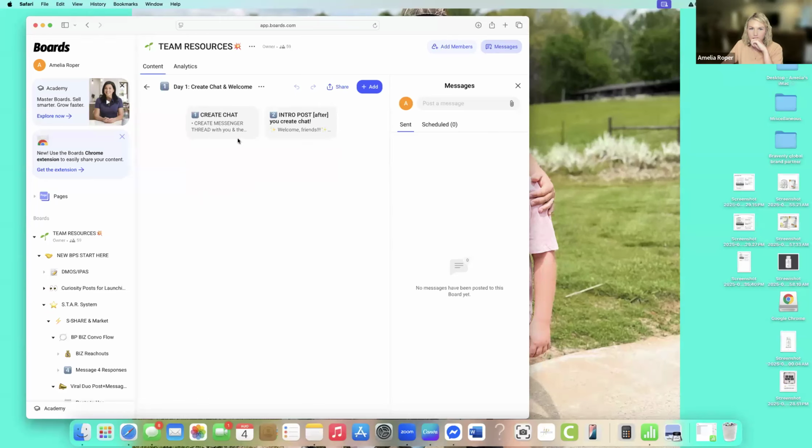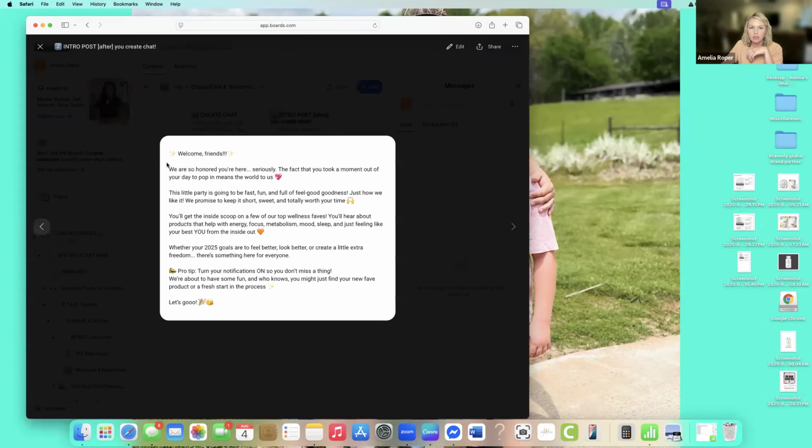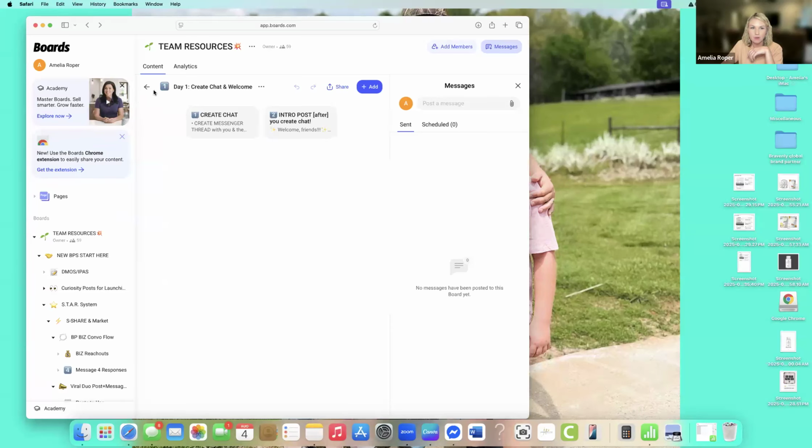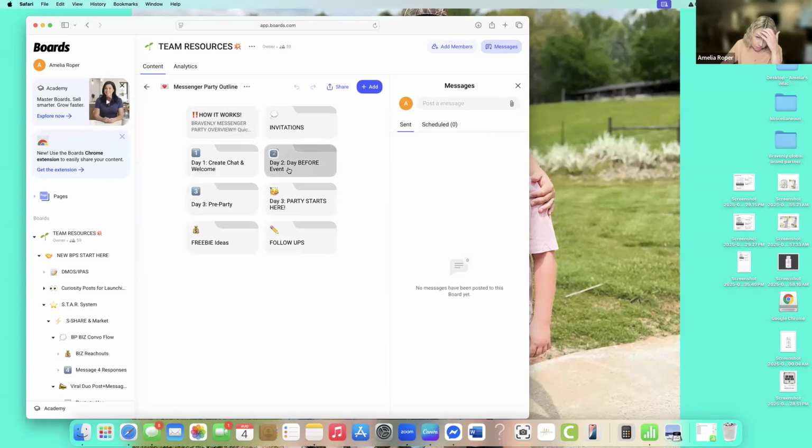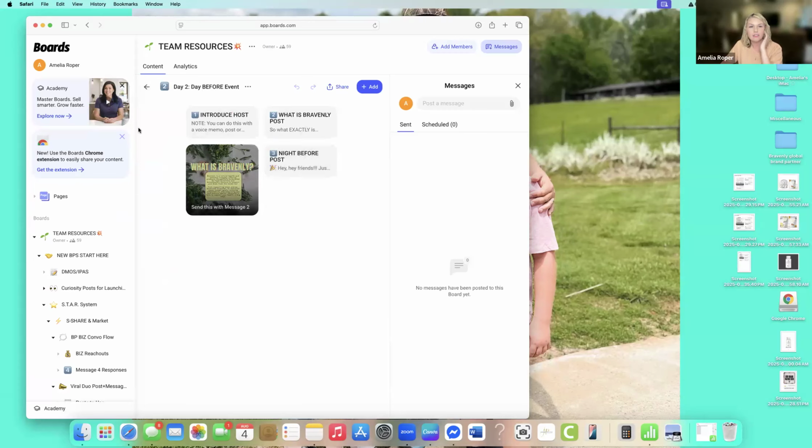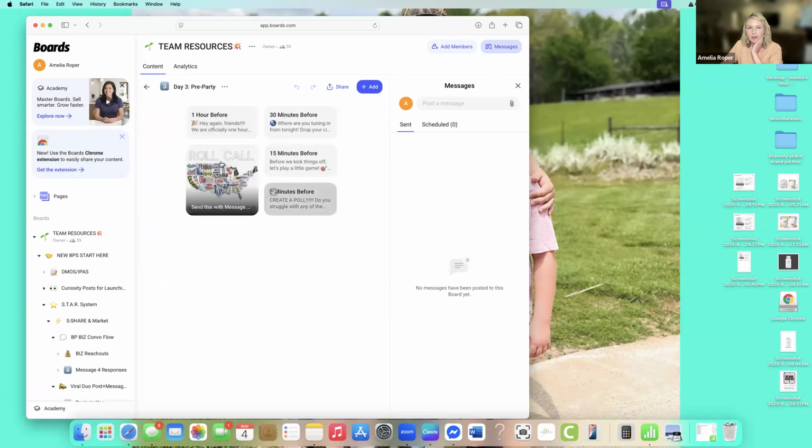You've got instructions, creating the chat, and then your intro post. Literally everything is right here if you want to do a messenger party, and I want to do one of these soon. We've got the introduce host, it's got everything laid out here. This is for the day before the event, and then your pre-party post. Literally everything is right here.